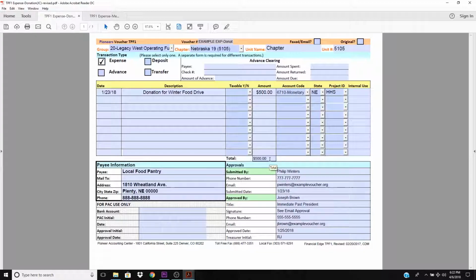If your total amount here is $5,000 or over, your PAC associate will forward the voucher and any supporting documentation to the group board member on the international board for their additional approval. We would still need your unit approval down here, but because of the amount, it would need this additional approval from your international board member. And this may take a little extra time.